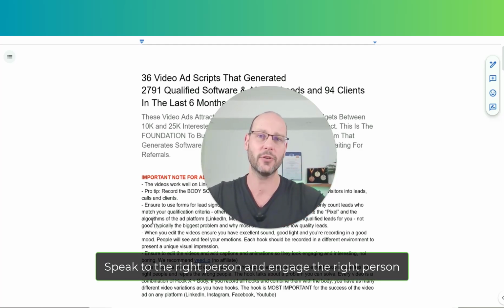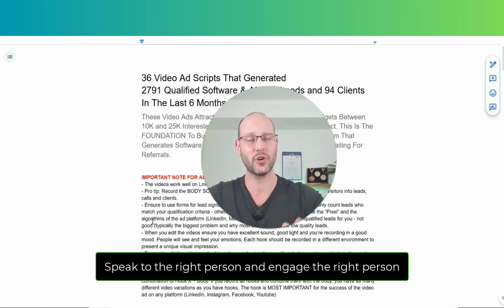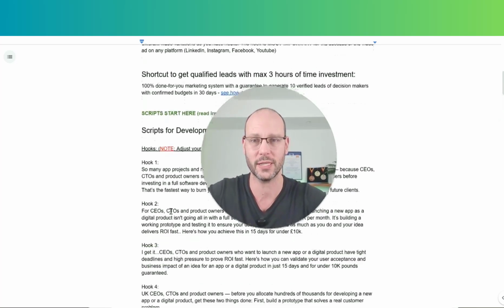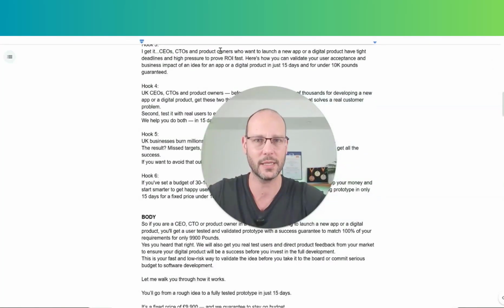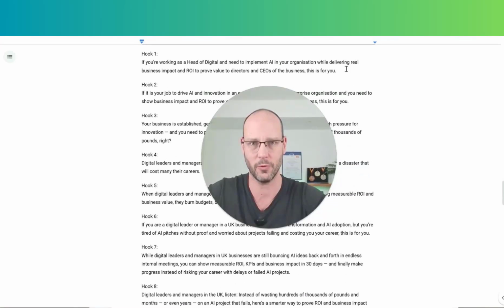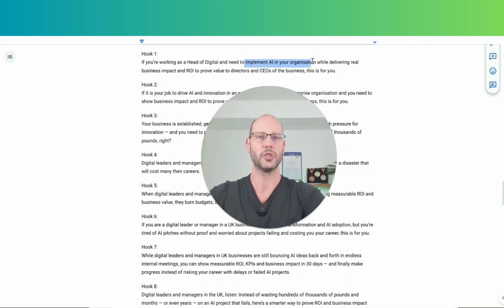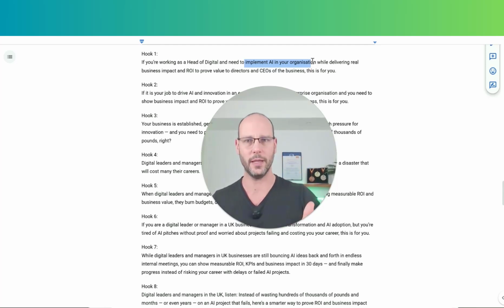First, it needs to speak to the right person and make sure that you engage the right person. That's why typically they start with mentioning which type of person, job role you want to attract. It could also be CEO, CTO, and you mention in the beginning in the hook what it is about. In this case, app or digital product development, right? For other services, it could be different things like AI implementation, etc. So you make sure that you talk to the right people in the hook.